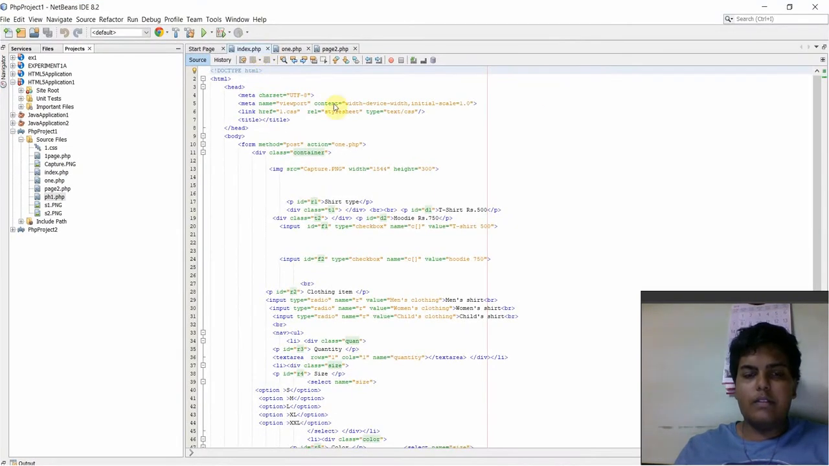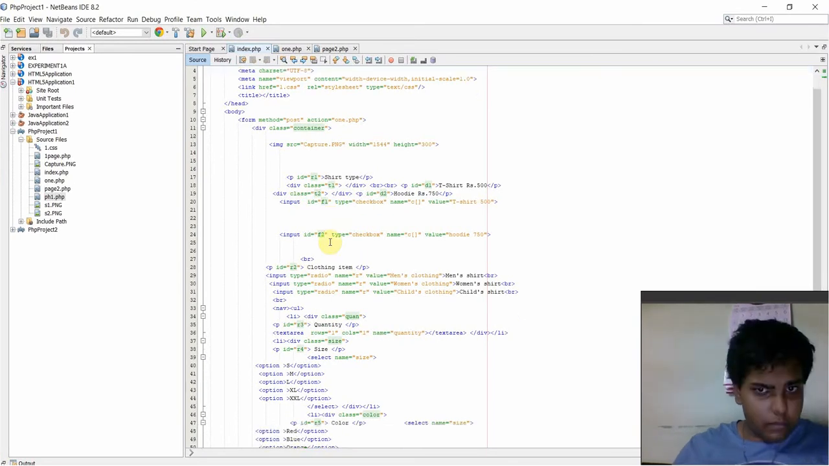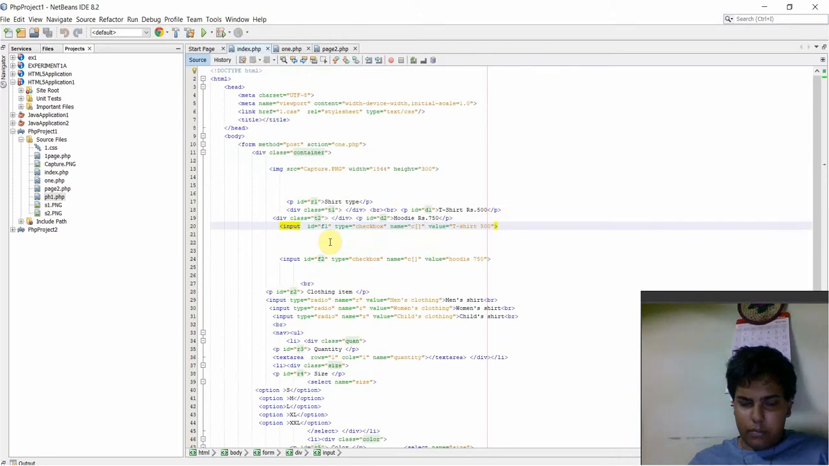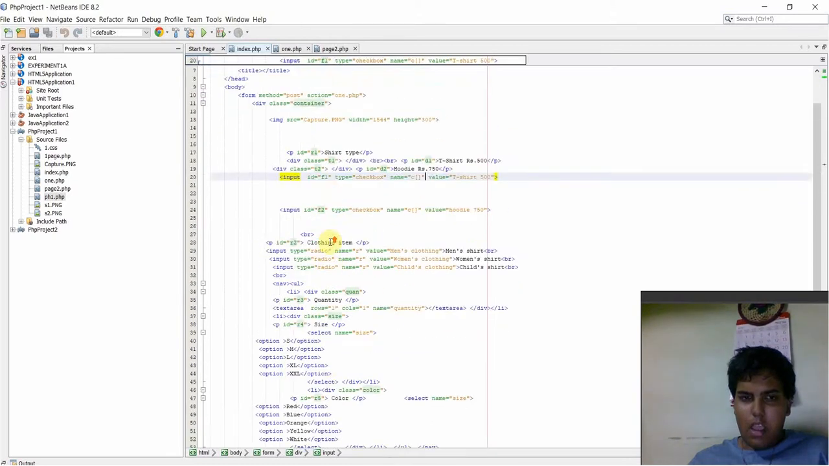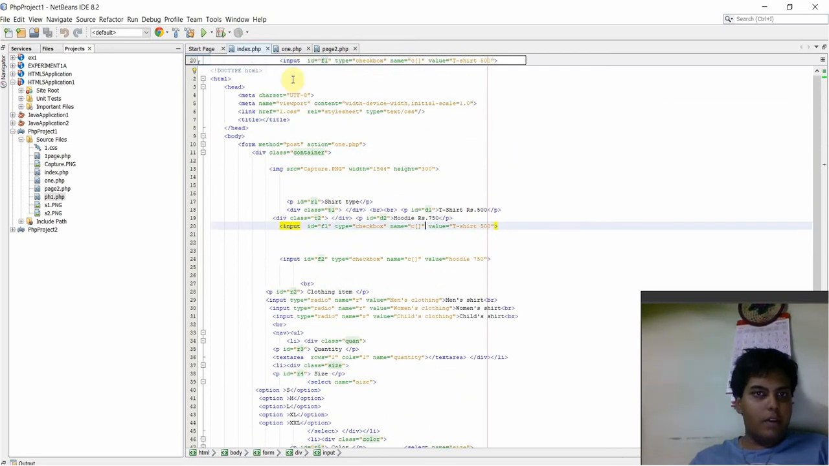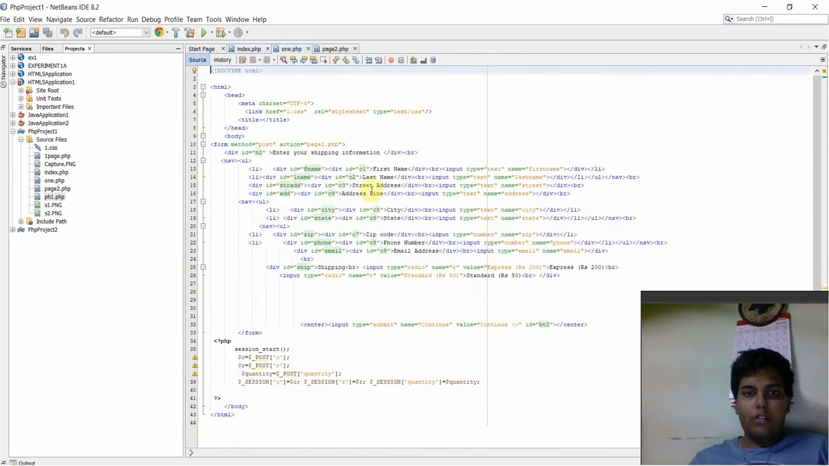So first I'll start with the index page. Especially in this page, the contents, there is no PHP in this. So we are moving on to the next page. Actually the final page is doing the actual calculation. So it's where the actual PHP lies.